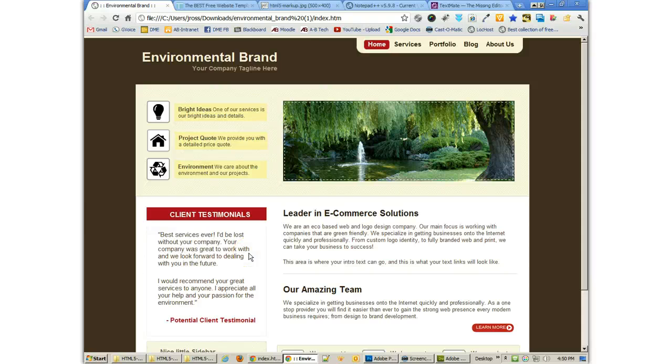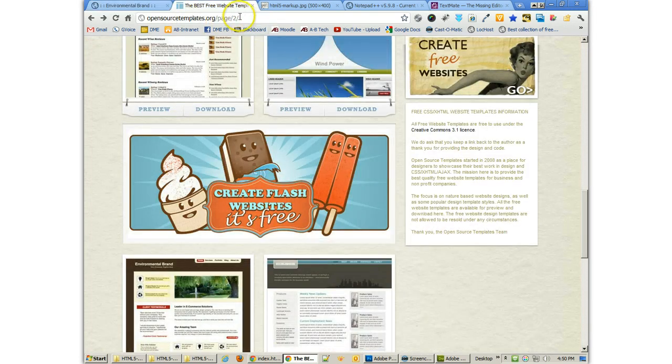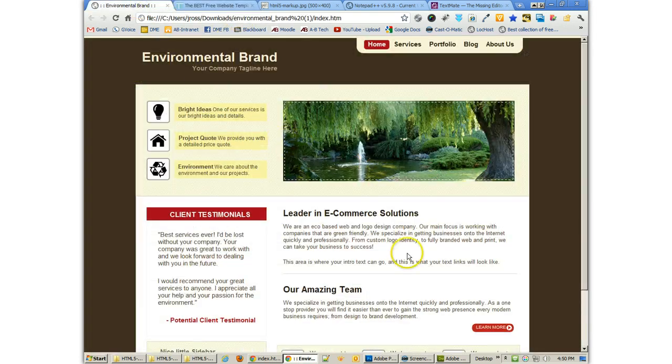Now that we have a basic idea of HTML5 and the new markup tags, let's get some experience with creating a very simple outline of our page. Now this is the website that we're basically going to redesign. It's called Environmental Brand. I found this on open source templates, and it's going to be similar to this, but maybe not exactly like this.